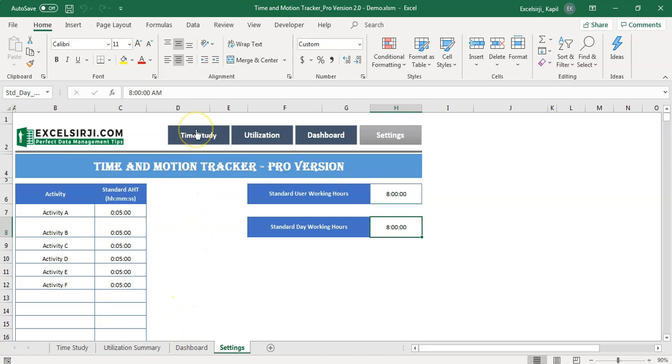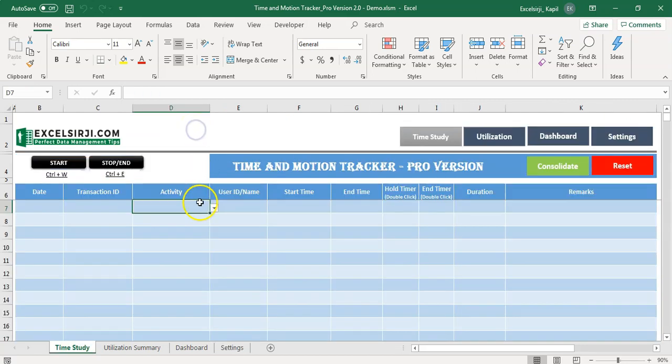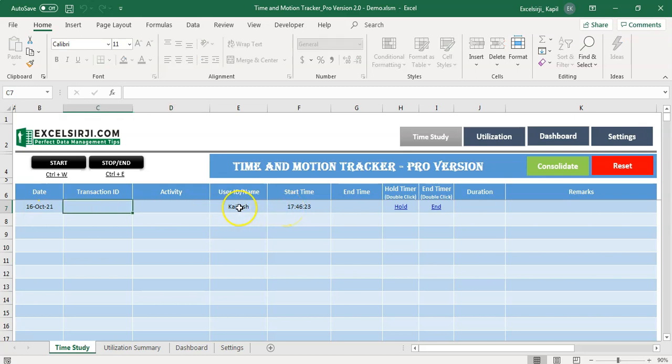Now how can we track the time and motion data? It's quite simple. Either you click on the start button or press Control W. I'll click on the start button. It will capture certain details like date, start time and the user details. The rest of the details are optional, so if you want to track them then you can.